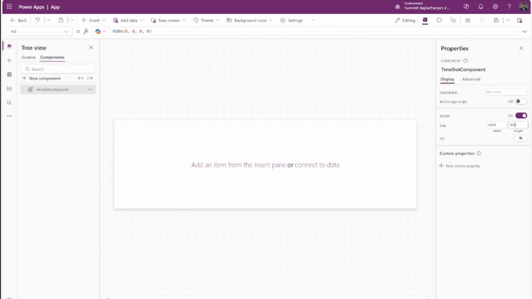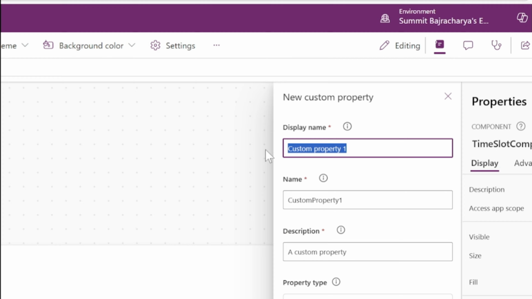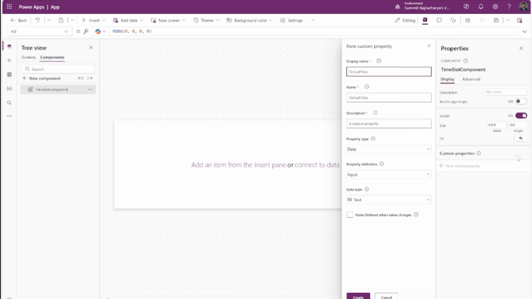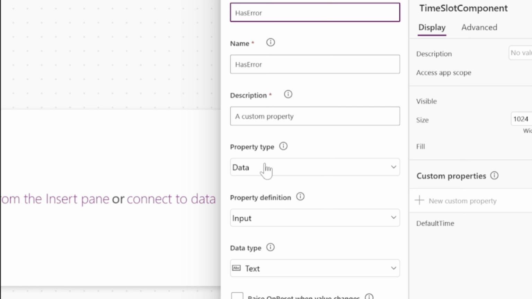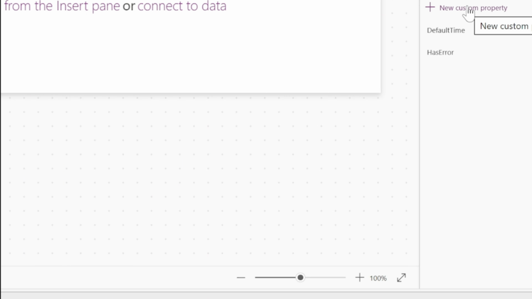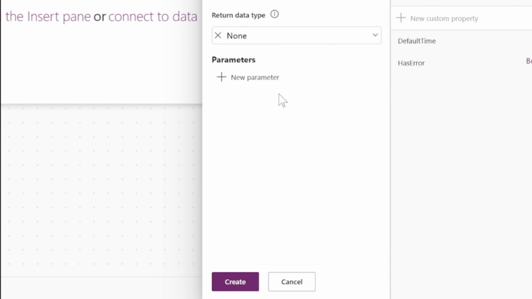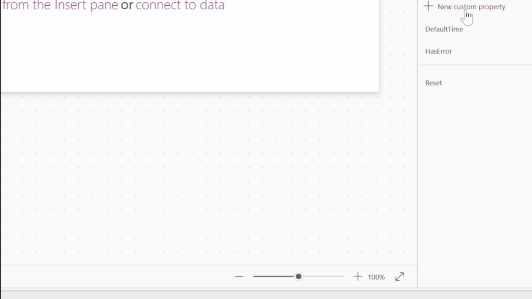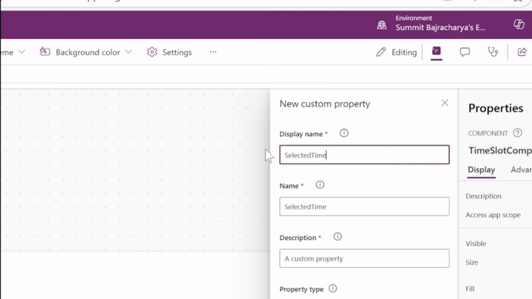Add the following properties. Go to the custom properties, click on new custom property, and add a new property called default time, then create it. The next property is has error, with data type as boolean. Next we will create reset. This is an action property used to clear the selection. Click create.